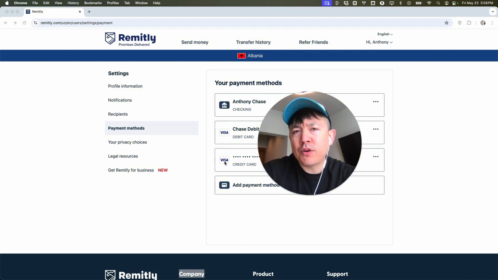Just note that if you're going to be sending money through Remitly with a credit card, oftentimes your bank is going to treat it like a cash advance. So you're going to end up getting a cash advance fee, and then also you're going to end up being charged a higher interest rate on that portion.